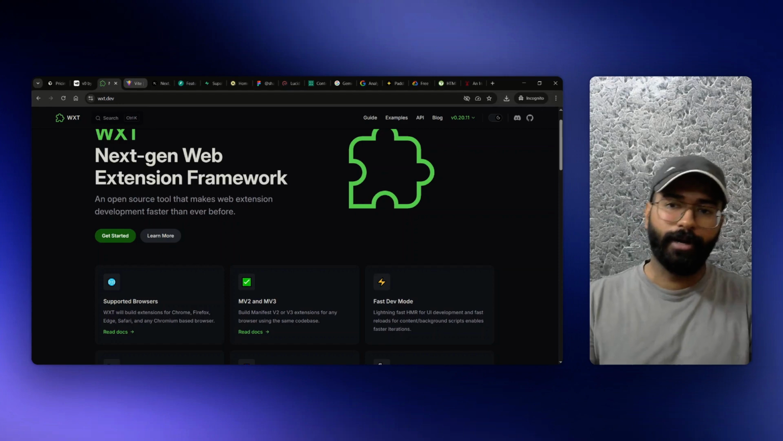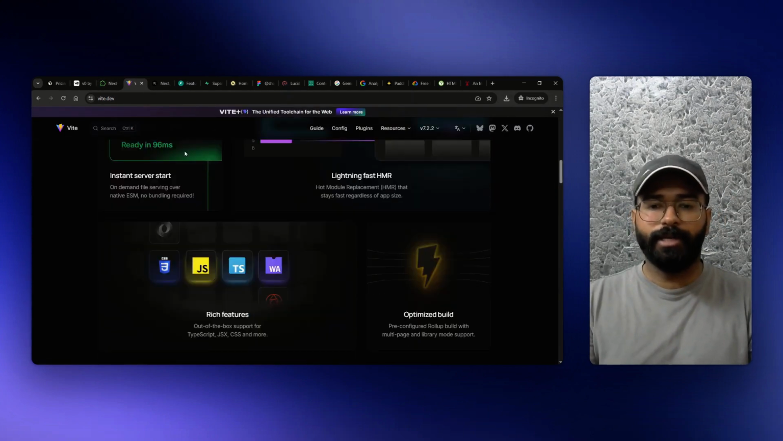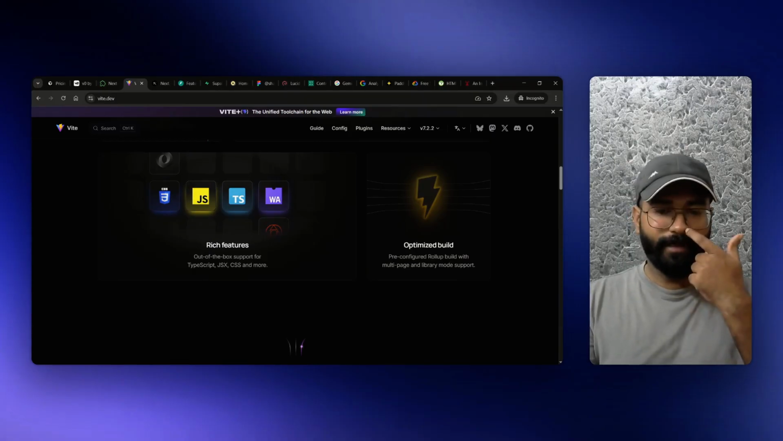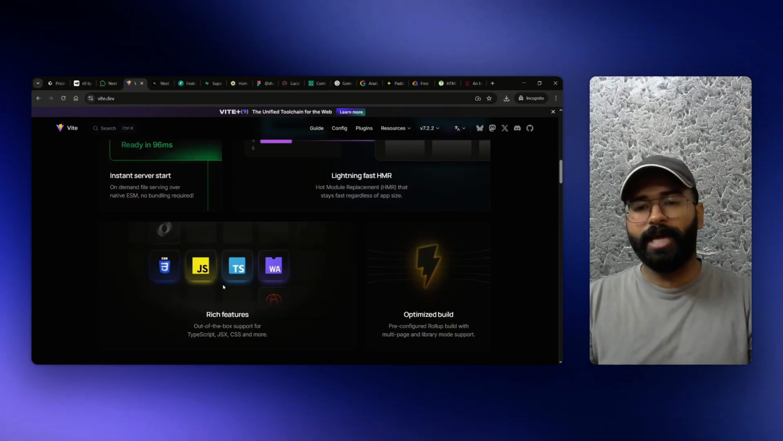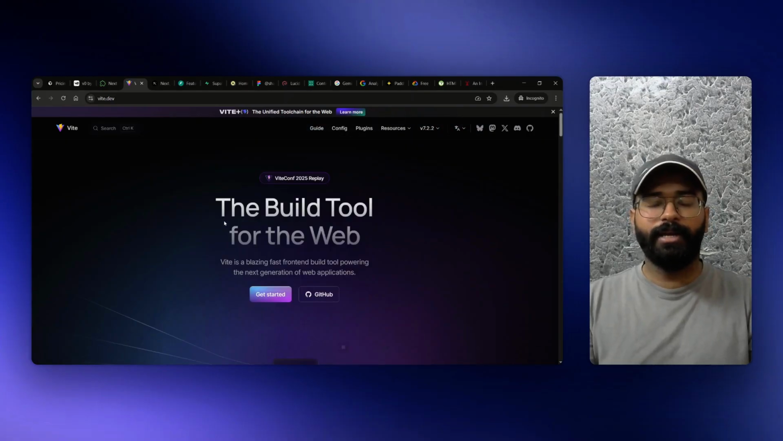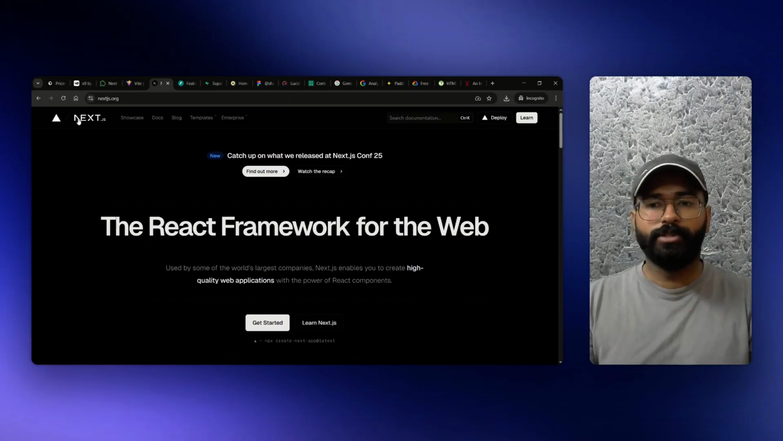When it comes to the front end, if you need really good UI, you have React with Vite, or Veet, whatever you want to call it. Let's call it Veet. It has out of the box support for TypeScript, JavaScript, CSS. So you can go ahead and create your front end with Vite, and that will work very well with the WXT framework. Then for the landing page, I used Next.js.